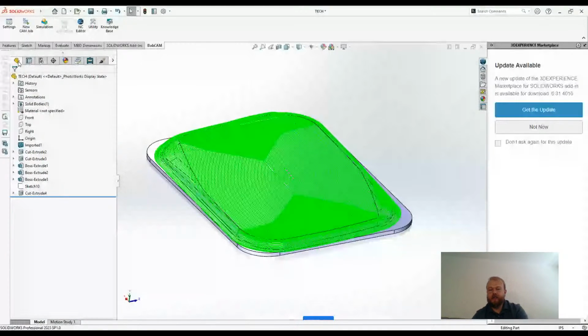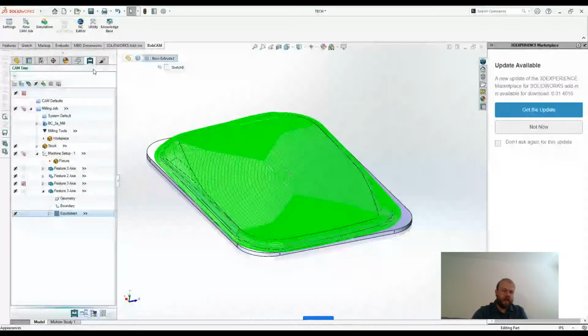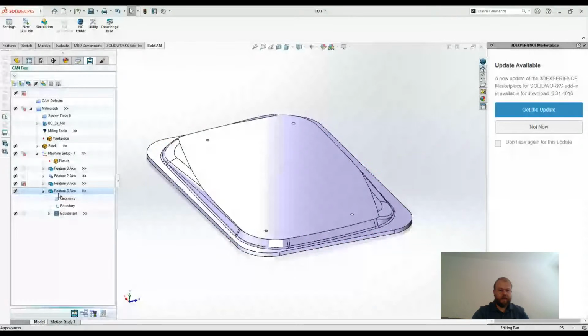Just like if you were to go into SolidWorks, into the feature tree, and you highlight one of the extrude bosses here, for example, you've got the contextual toolbar to edit the sketch, suppress it, roll it back. So a lot of similarities between SolidWorks and Bobcam in that regard now. You've got your contextual toolbar just like in SolidWorks, you have it in Bobcam.